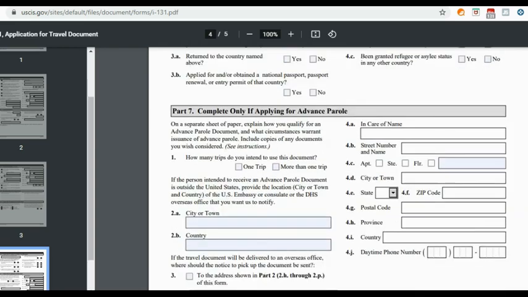And then from there we're going to move to part 7. It's only for advance parole. Okay, over here they're saying that again, on a separate sheet of paper, explain how you qualify for advance parole and what circumstances warrant issuance of advance parole. Include a copy of any document you wish to be considered. Okay, all right. And then over here on 1, it says how many trips do you intend to use the travel document for?